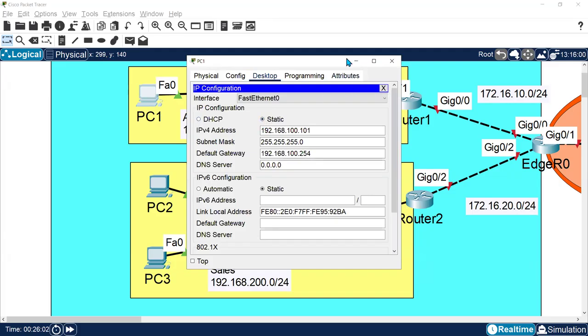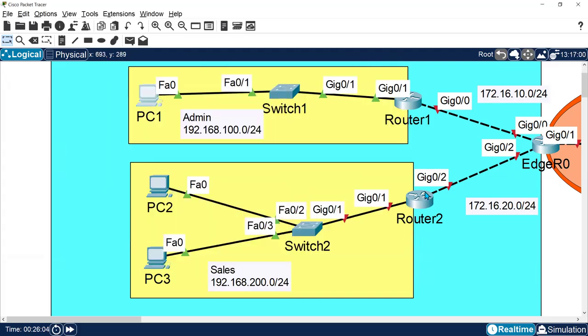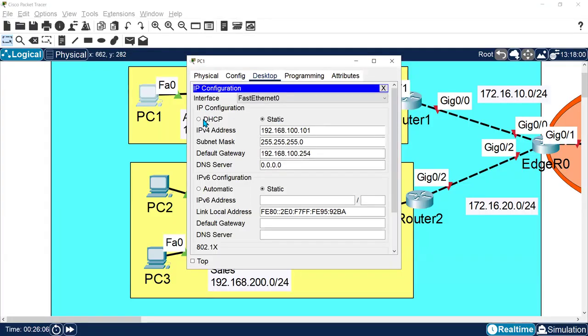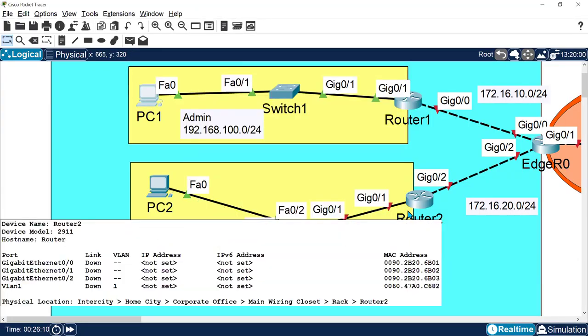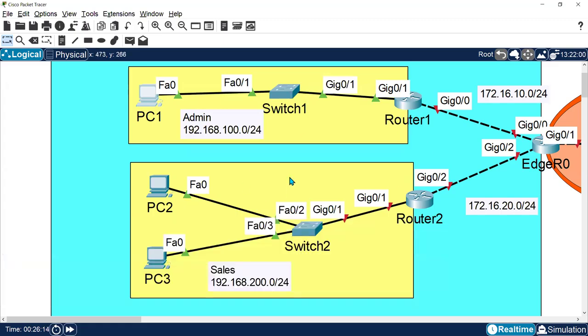So next time, after configuring the router, what will I do? Come to the PC and select this. It will take the IP automatically from router 2. That is a pure real scenario. So today we are discussing all things as a proper real scenario.